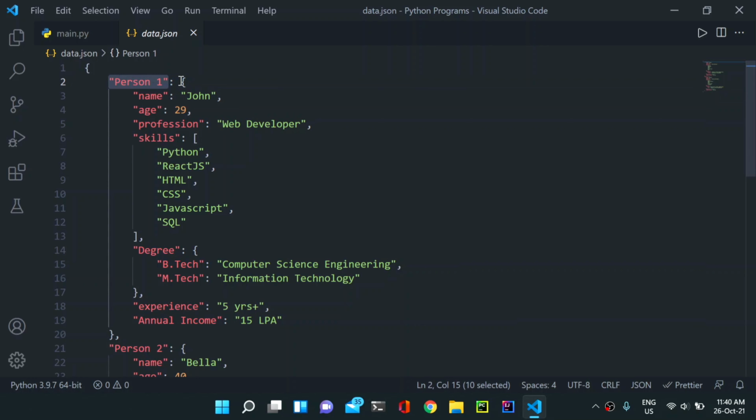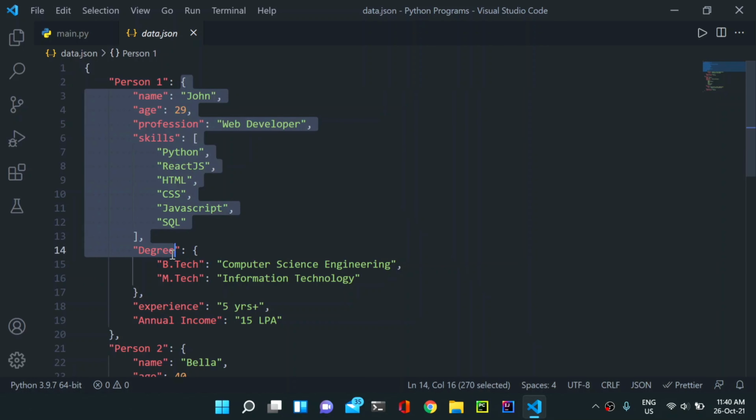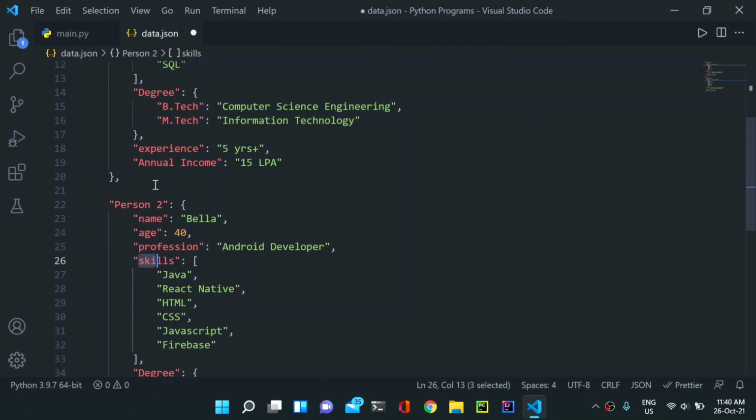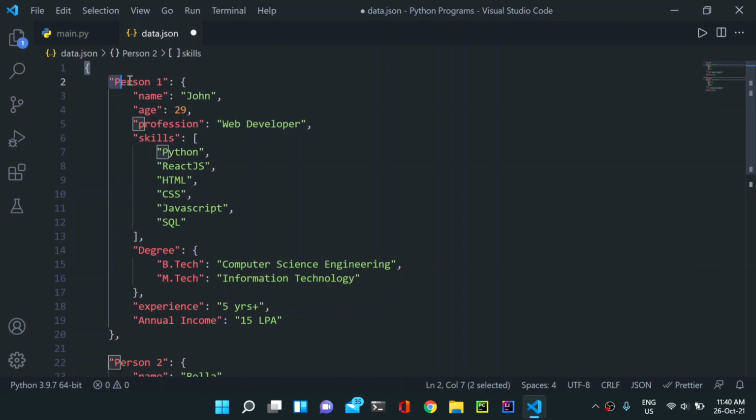person1. So person1 is having this dictionary, this object where we store these values: name John, age 29, profession and all those things. Now here we have person2, which again has this name, age, profession, skills, all those things, and that's it. So we have these two persons right now. So this is basically a simple way to store your data in a simplified manner. So that's what JSON is basically.